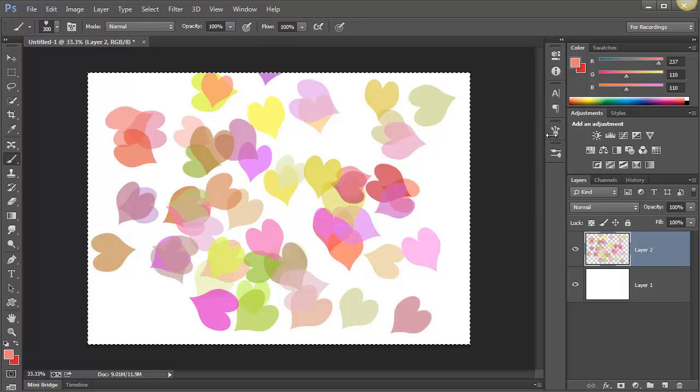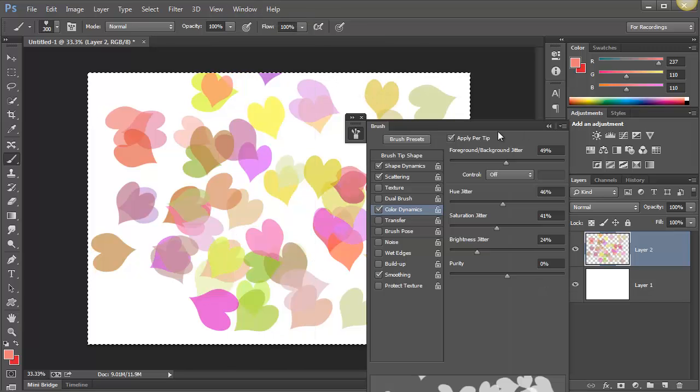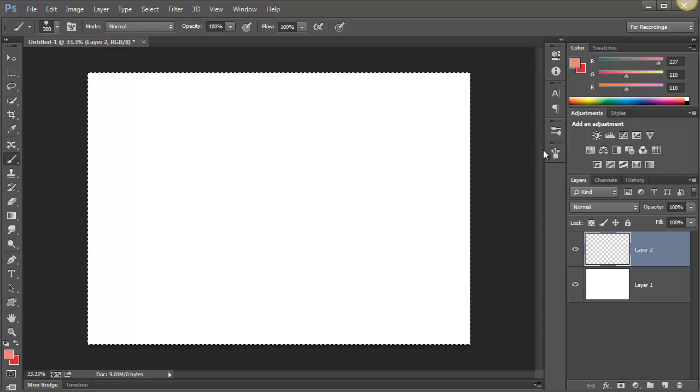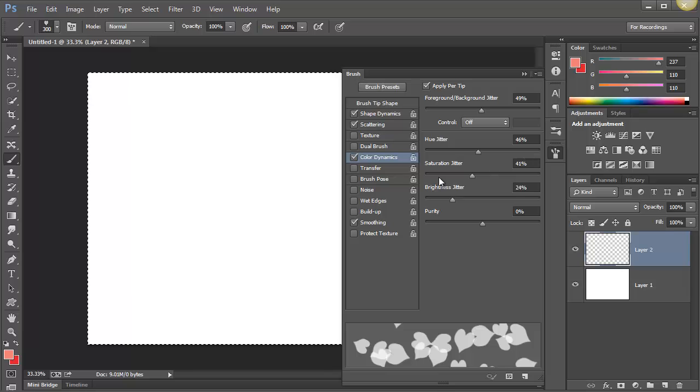If you don't have this little brush control over here, let's just say I don't, and I go to window and bring up brush, let's just put that brush icon right over here so it's handy because we need it. All right, I'm going to hit the backspace key on layer 2 to make that go away, and I'm going to go back. Whoops, got to click the right one.